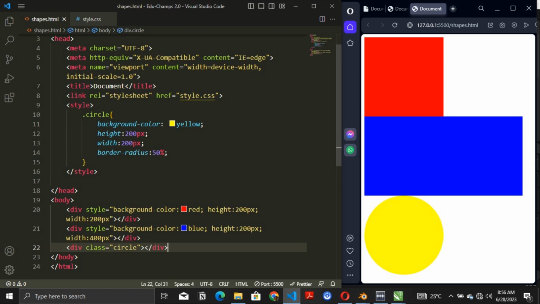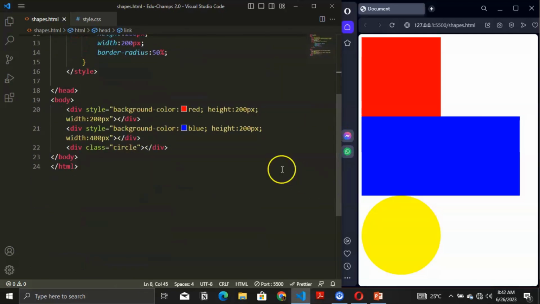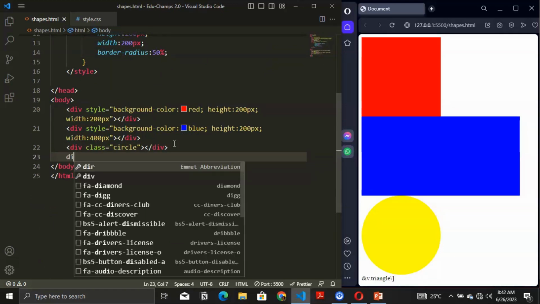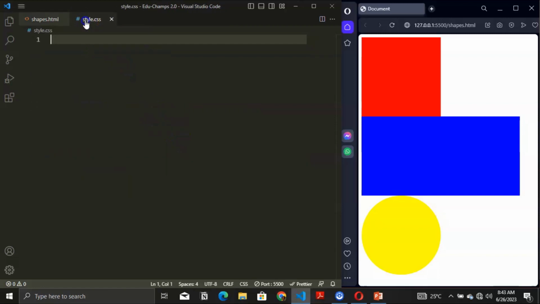Let us open our text editor and do some practical coding. This is where I linked my external CSS. But before we go to this location, our style.css, let us first of all add a new div. So we'll say div, then give it a class of triangle. Okay, so we have our div with the class of triangle now. Let's head over to where our style.css is.